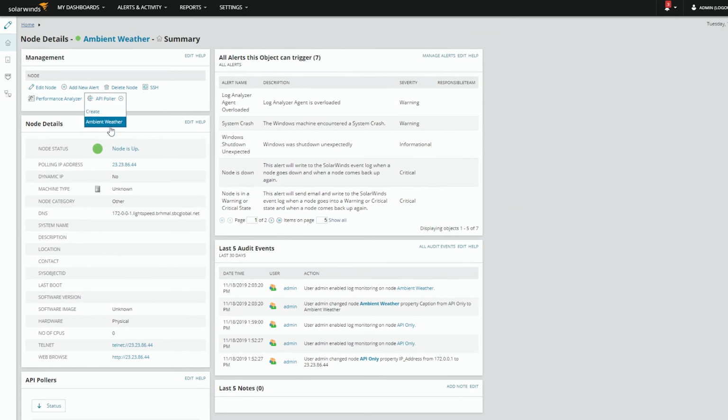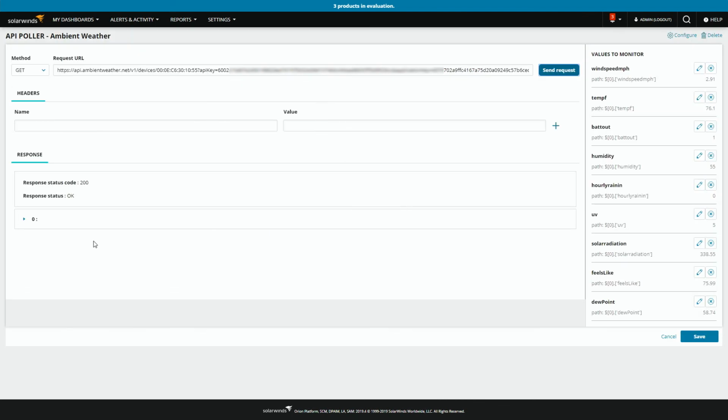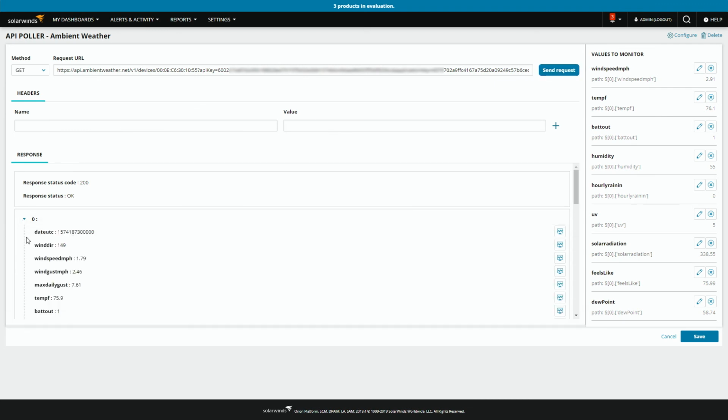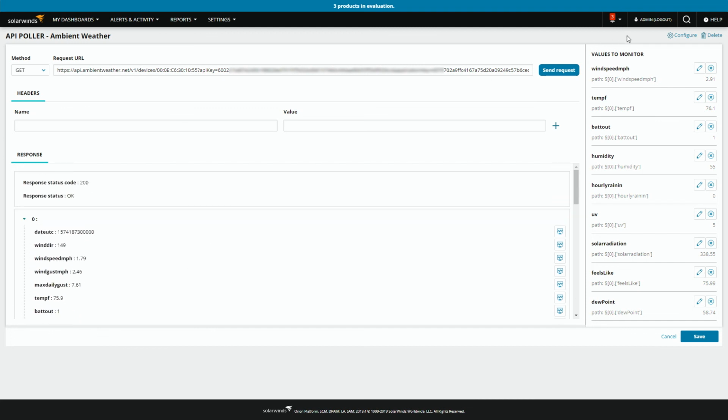So let's take a look at this API poller definition. And of course, we probably are going to have to blur something right here. But across the top, this request URL actually combines the API and application key inside of it so that there's no headers to add. And if I click send request, something very different happens. This is going to come back with one set of data and a whole bunch of other metrics that come back in the JSON payload from that request. They've all been converted over here to values that are monitored.